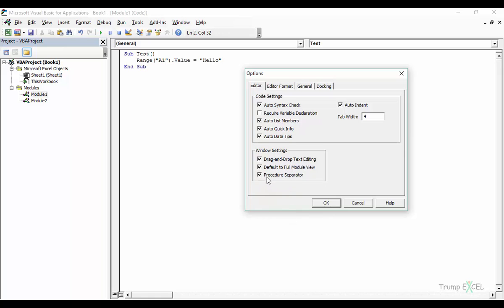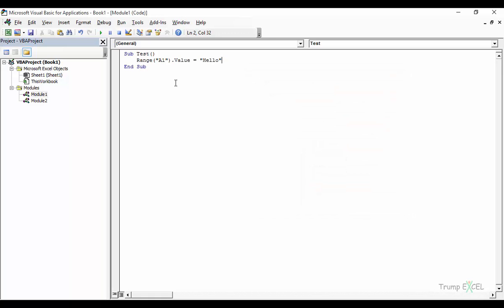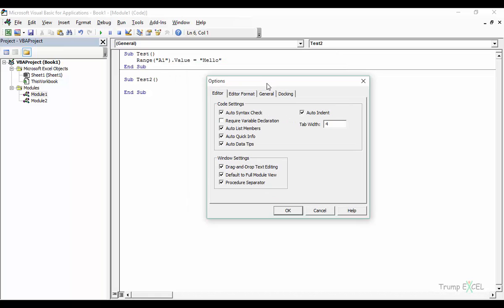And the last one is procedure separator, which means that here if I start a new procedure, say I start sub test 2 and I press enter, you can see that there is a separator here which would visually tell me that this sub has ended and this is a second sub. This is again really helpful because in big macros, in big codes, it might get difficult to identify where the separation actually happens. So this is how you can use the editor tab.